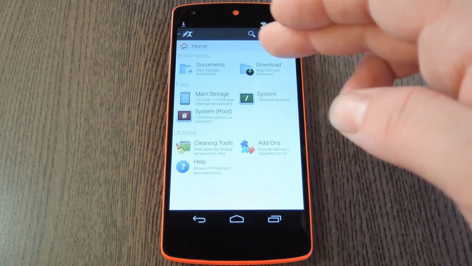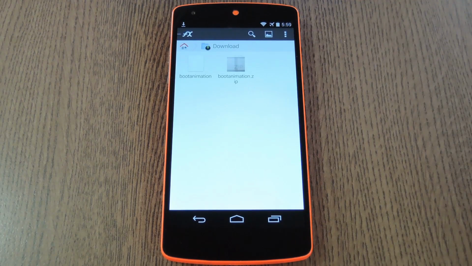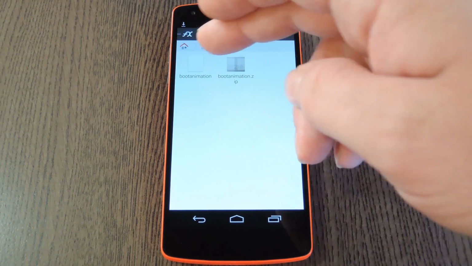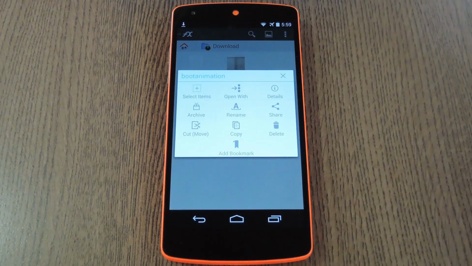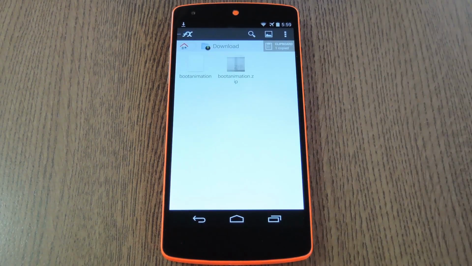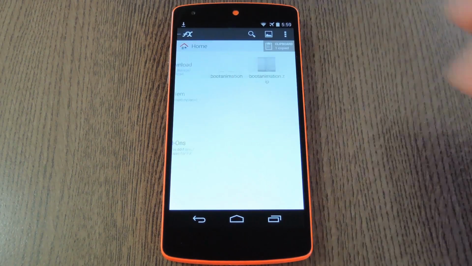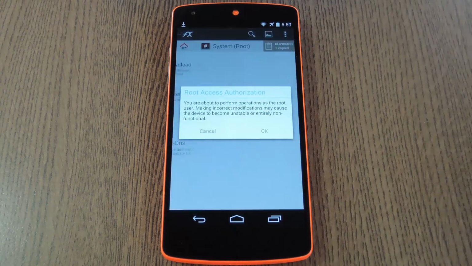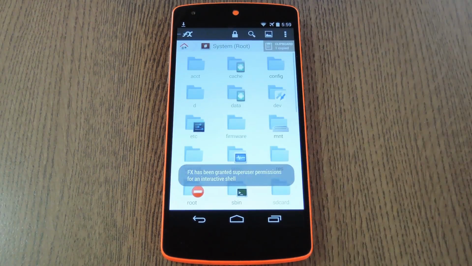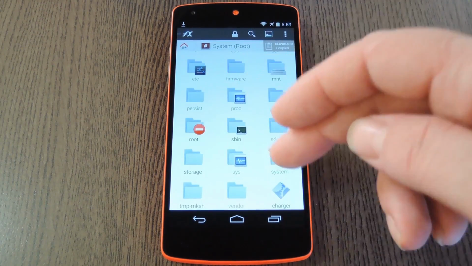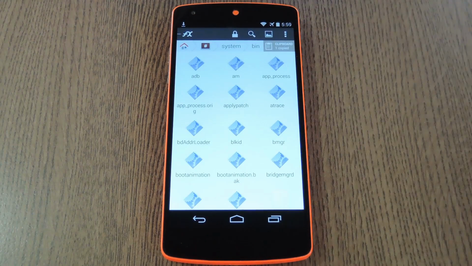From here though, head to the download folder on your device's main storage partition. Go ahead and long press the boot animation file, then select Copy. Next, head back out and dip into the System Root directory. From here, go to the System folder, then the Bin folder inside of it.